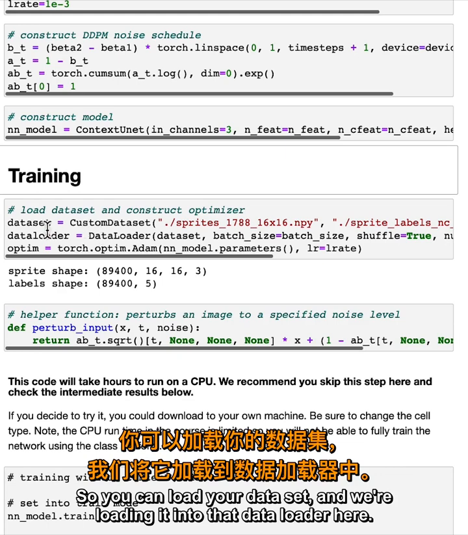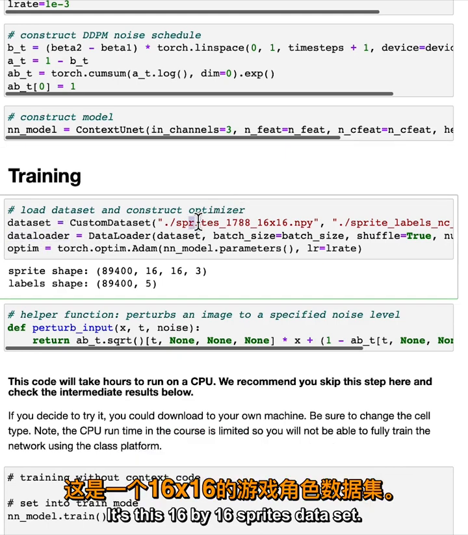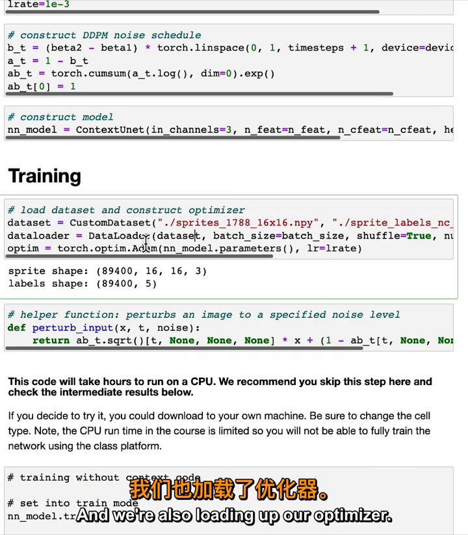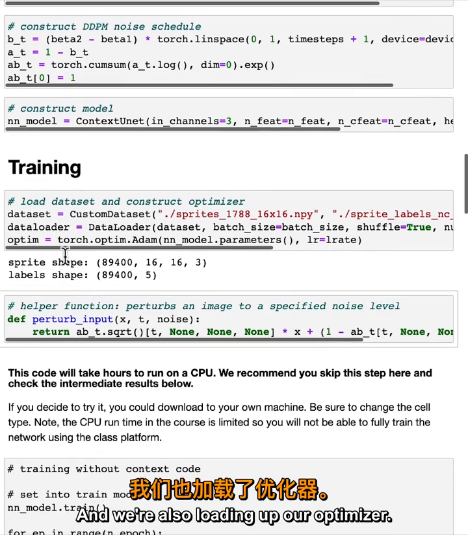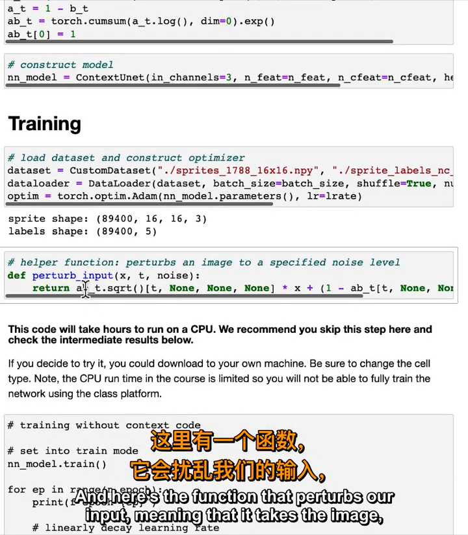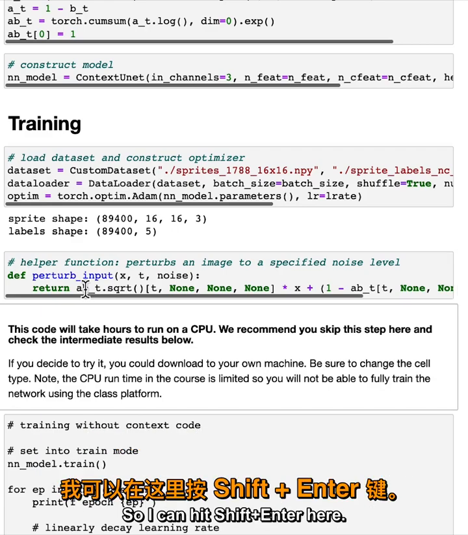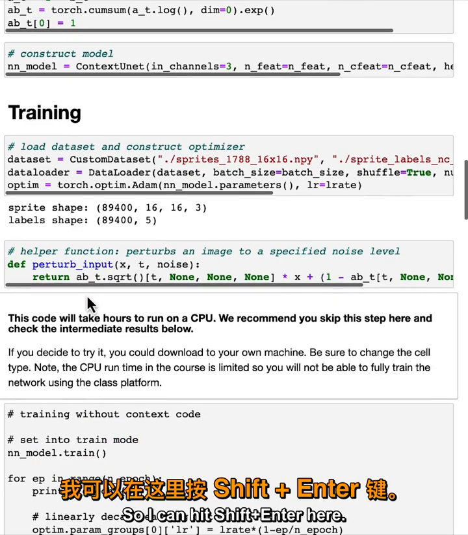Now here's where you get into training. So you can load your data set, and we're loading it into that data loader here. It's this 16 by 16 sprites data set. And we're also loading up our optimizer. And here's the function that perturbs our input, meaning that it takes the image, it adds the right noise level for that specific time step to that image and returns it. So we can hit Shift Enter here.